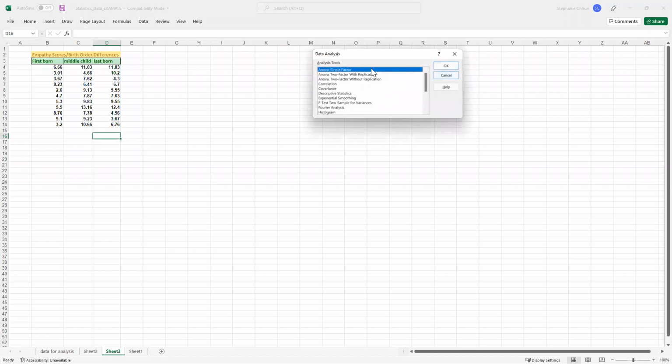It's the very first one that says ANOVA single factor. And this just, choose ANOVA single factor. Click OK.